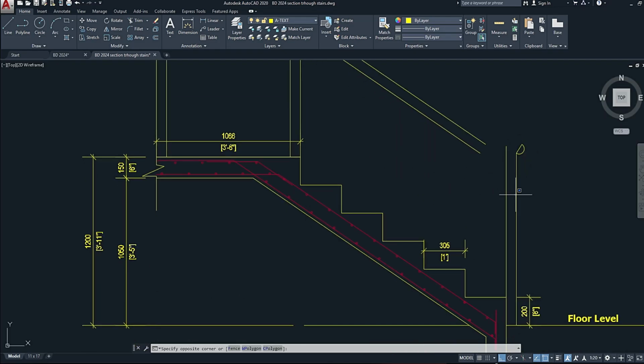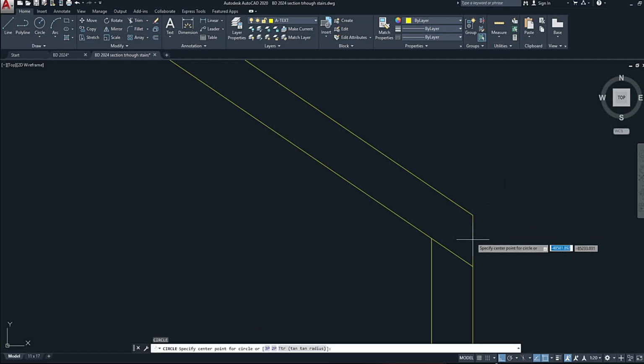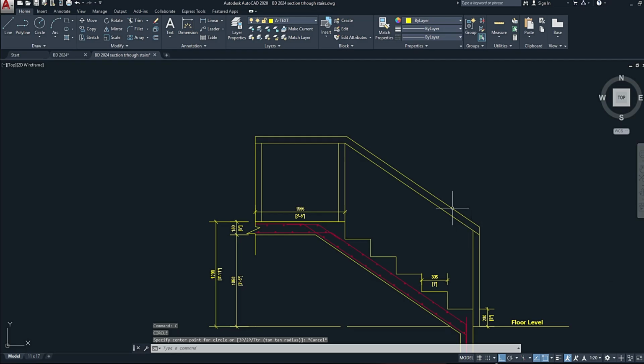Let me extend those lines over, EX, enter, send those over to that. Let's trim away all of this and all of this, and we move this. Well, let's redraw that one there. So let's go circle, enter, and then we just place something in this space here. Or you could leave it as is.